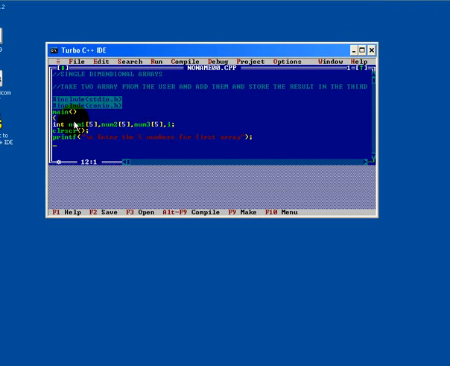In this program, we will take two arrays from the user, add them, and store the result in the third array. For this, we will declare three variables: num1, num2 and num3. For accepting numbers, we have to use the num1 and num2 variables. To add the values of num1 and num2, we will use the num3 variable, and for a for loop we have to declare an I variable.